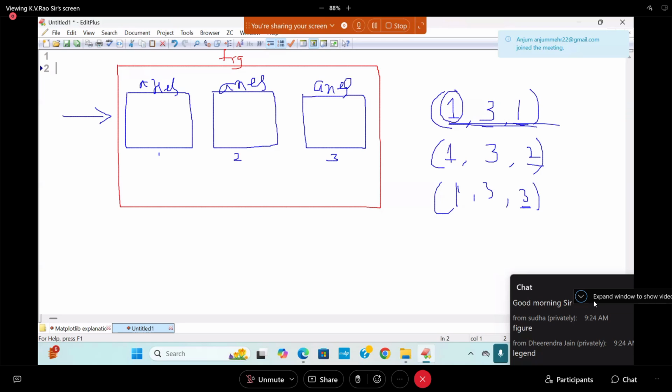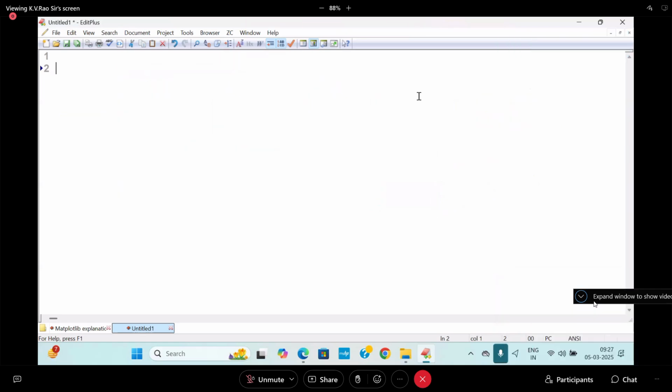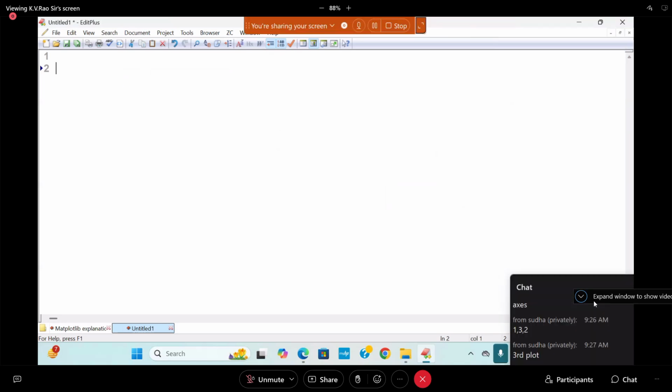What does this 1 represent? Number of rows. What does this represent? Number of columns. What is this now? Plot index. Let me go one more way. Online students, be careful. All of you, what is this? Figure.